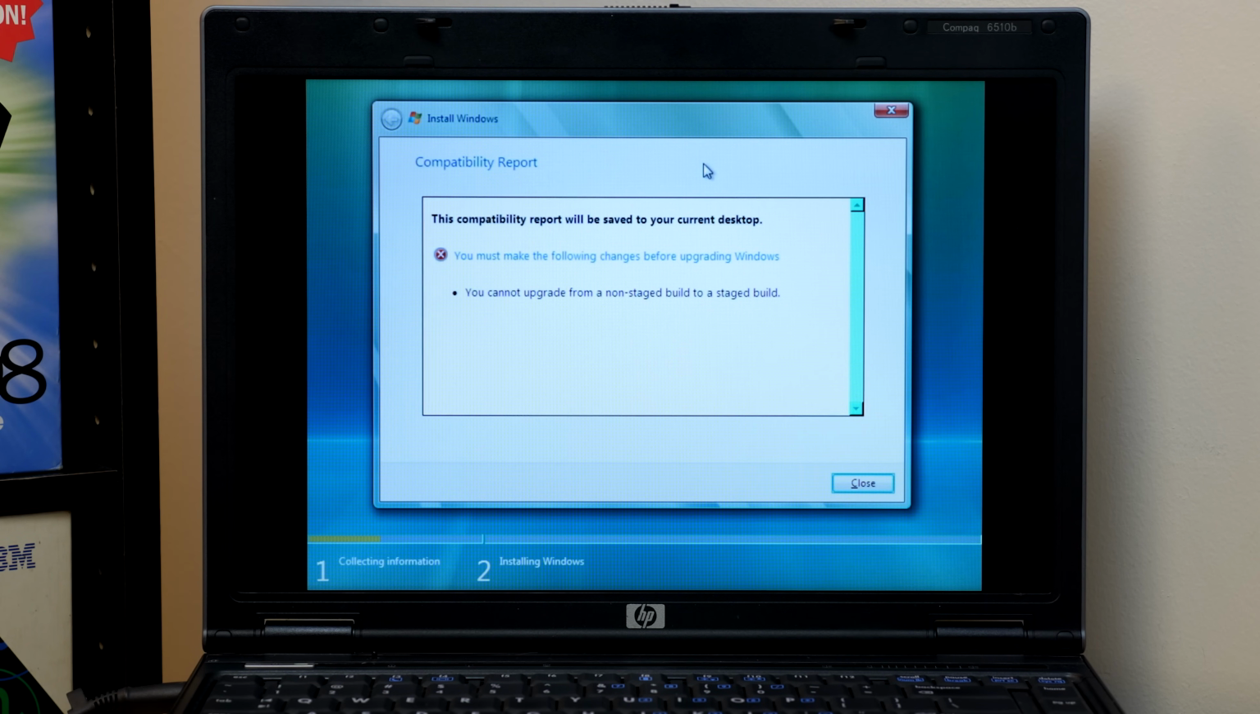Alright, we're back, and it has been a little while since the last clip, but I've got good news because I've figured out why this isn't working. And that's because, as it says right here on screen, we can't upgrade from a non-staged build to a staged build. So that's pretty obvious. Well, what does that mean? Well, this is a non-staged build, which is also known as a checked build, which is kind of like a debug build of Windows. And you're not able to upgrade from checked builds to non-checked builds, which are also known as staged builds.